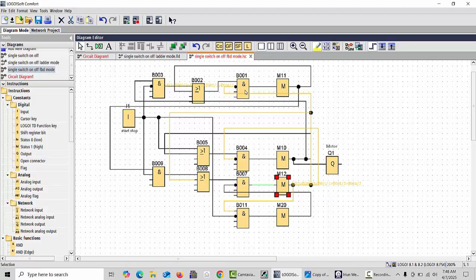From the B1 block we hold the M12, and when M12 is held, we can use this closed contact, this is B11, and this is the M20. M20 controls and resets our M12. So this circuit will run the same way.